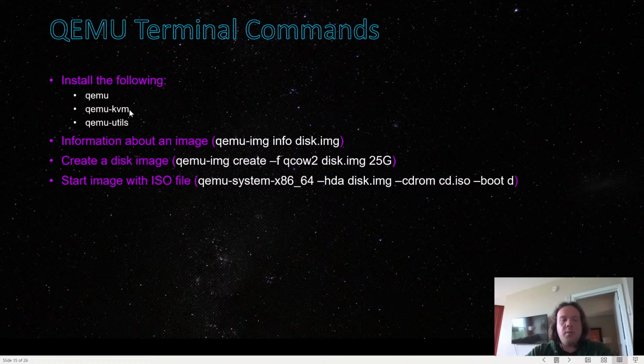Install using the following. QEMU image is the install. So you're going to create with qemu-img create -f, which is the file type you're going to use, which is QCOW2, and the disk image, which is the name of the image you want it to be called, and then the size of the file that you want.